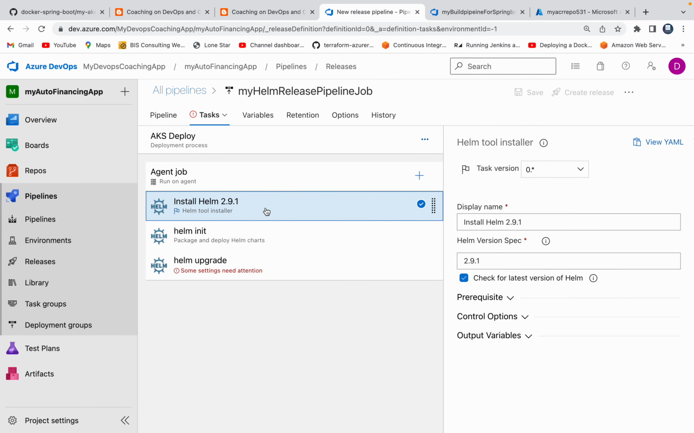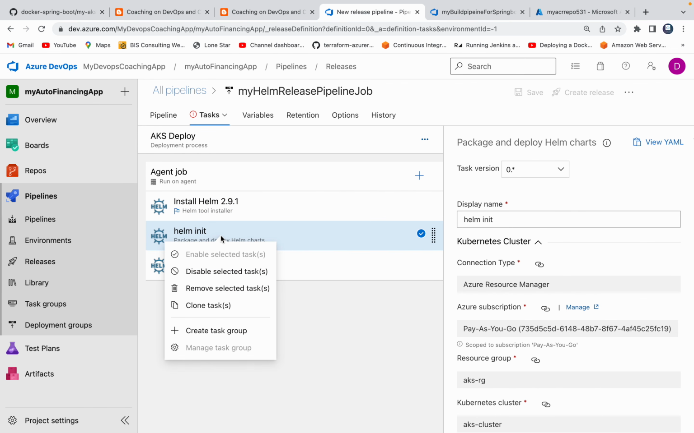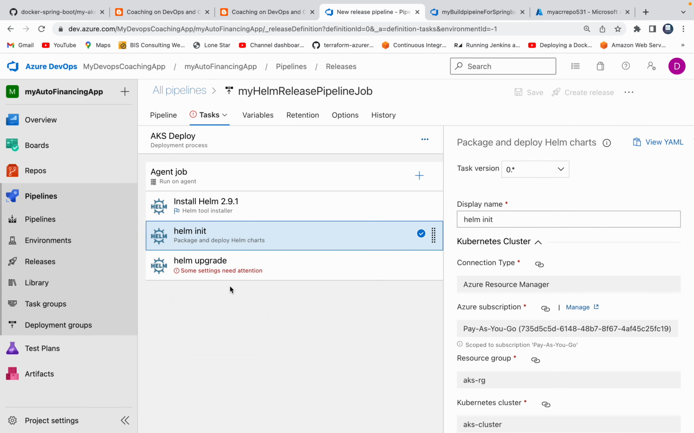Install. We need to have Helm installed on that agent, and then we don't need this task. Okay, so you don't need this task at all. So you can remove it. Helm init, we don't need it. That is part of Helm version 2. Okay, so this is what we are actually interested in.